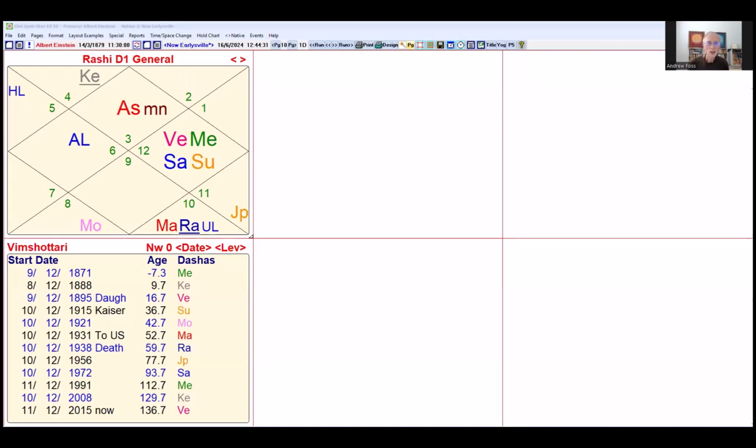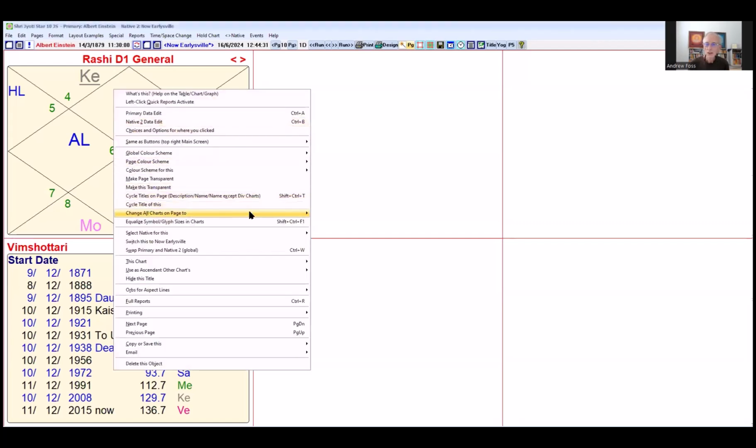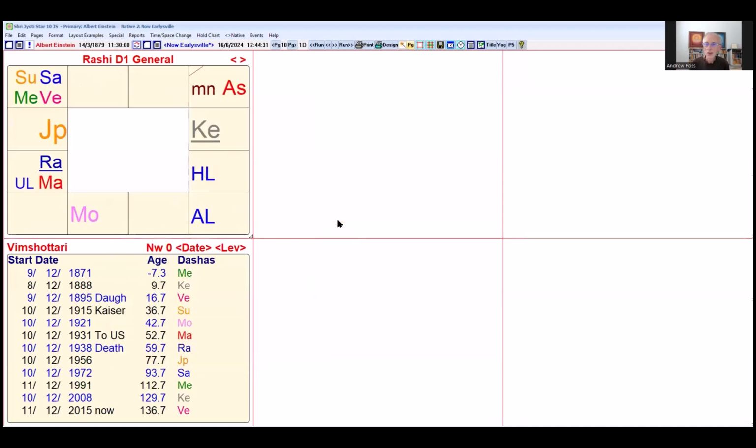Now, last time I used mainly the North Indian chart, so I'm going to switch this to South Indian. So we just right-click here and go to Change All Charts on page 2, South. So then we're going to use these 4 spaces. If you want to set up your page with a certain number of spaces across and down, just click the page wizard, which is this button with the little wand.